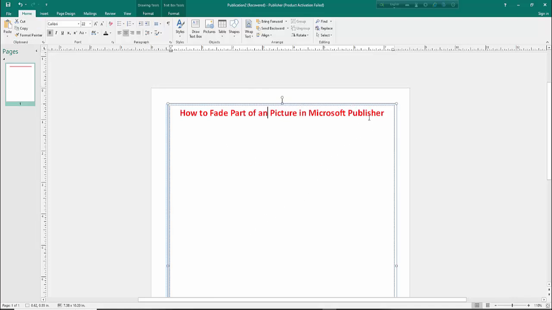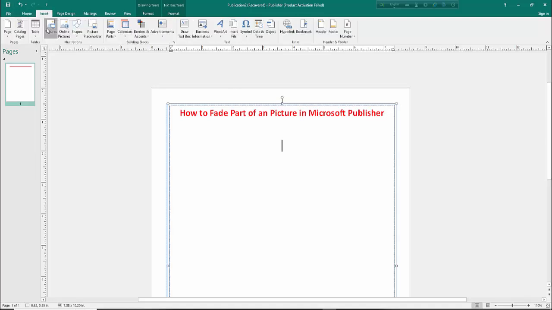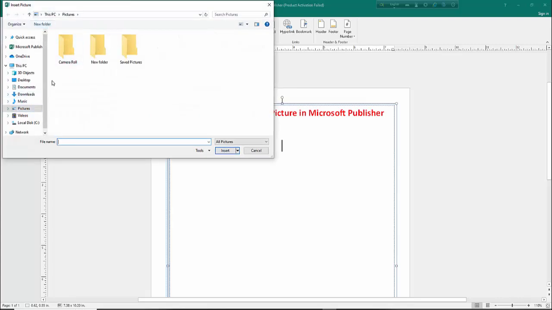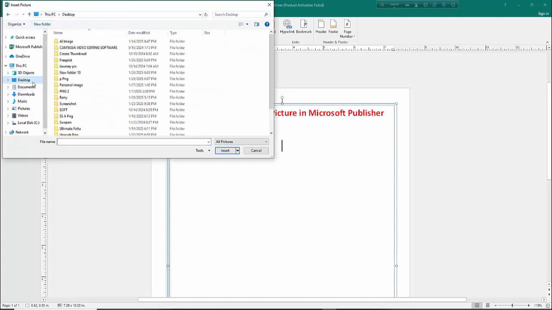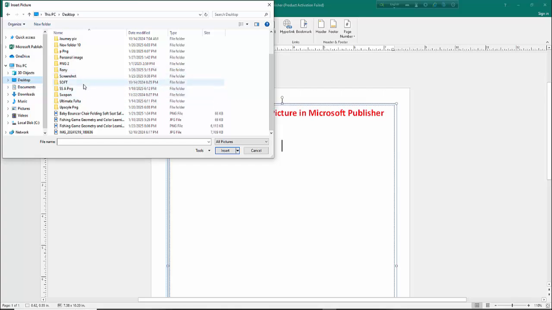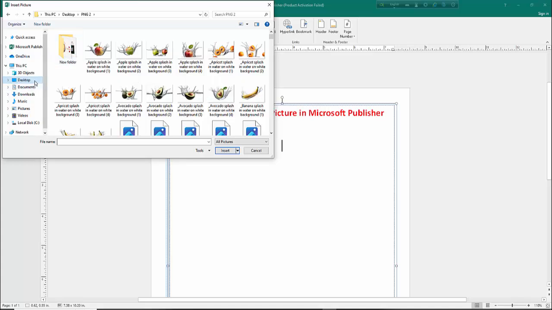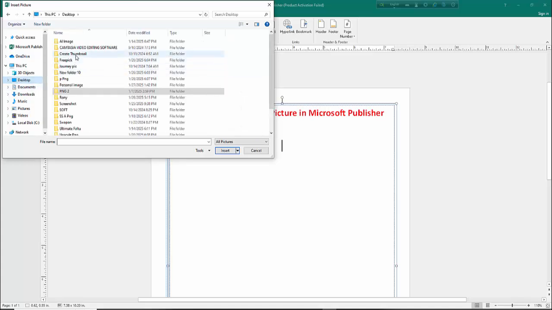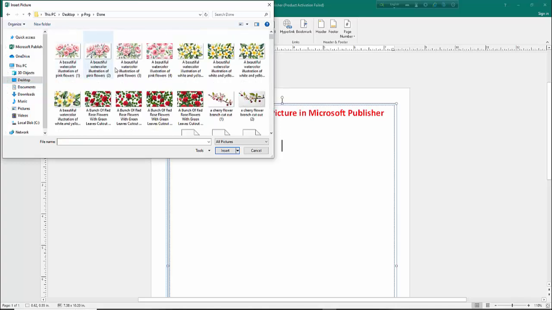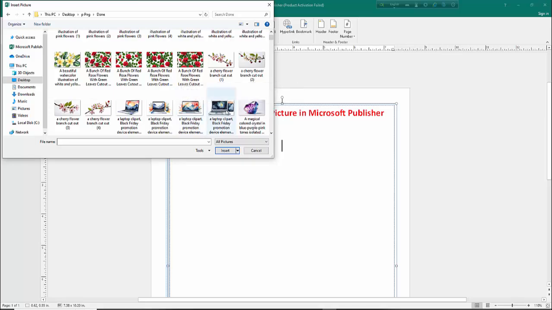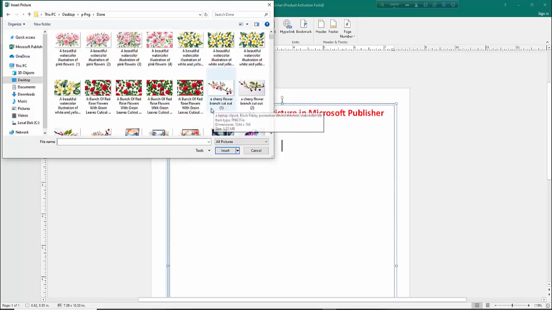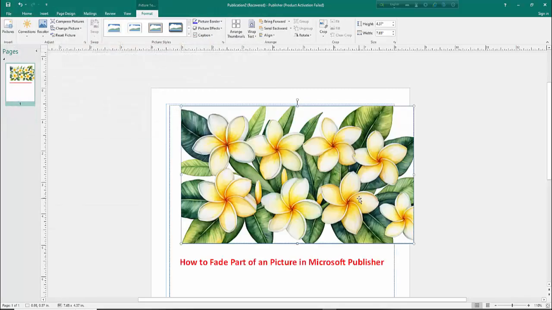Now, firstly, go to the Insert menu option. Click the Insert menu option, then click the Picture option. Now select from picture, then find your picture. Now select a picture. Now click the Insert option. That's it.